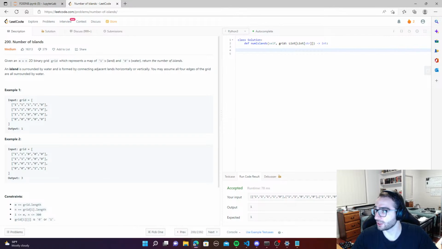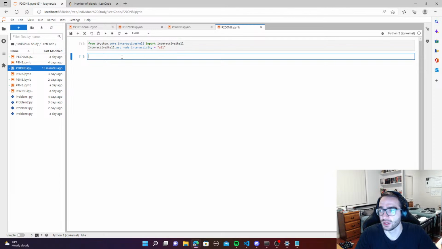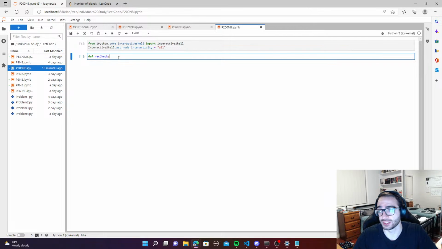Now, I was pretty happy with my result for this one, so I can start coding this out. I might code it up in Jupyter Lab. The first thing I wanted to do was define a recursive check. Now, the way I did it was, how do I explain? I'm not going to use the class definition for now. I'm just going to define the function that I used for the recursive check.